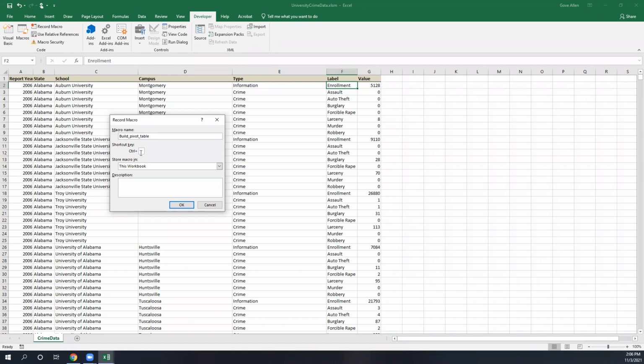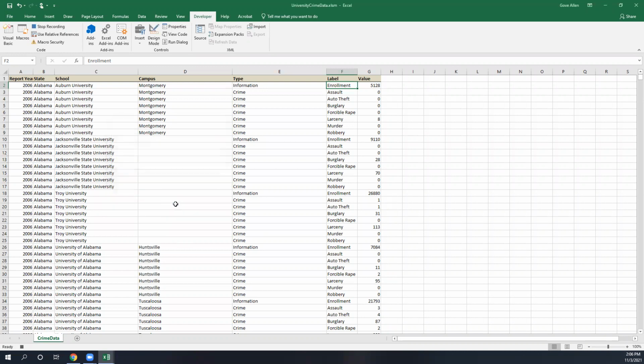Control Shift T, I guess. Put in a capital T, and we'll say OK. I'm just going to go through that same process again. I'm just going to make sure I only have one cell selected.